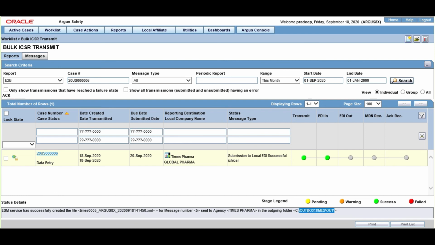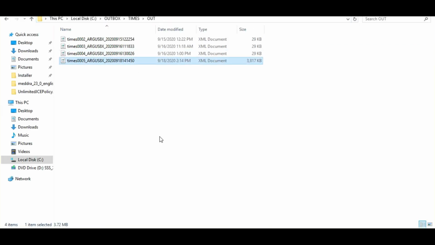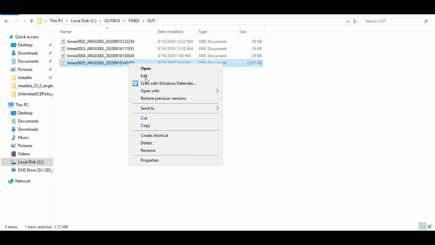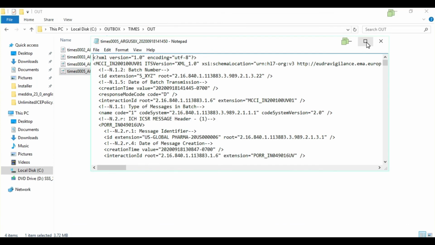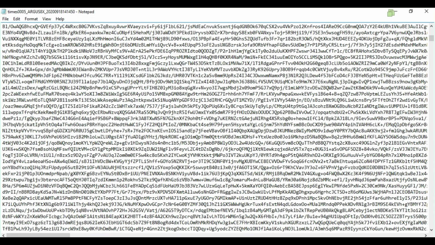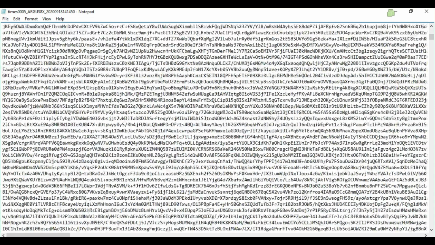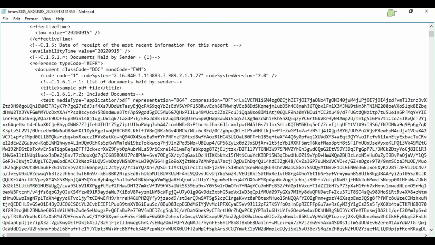Okay, let's navigate to this particular location. Now let us open the file in a notepad. We will observe that this particular ICSR E2B-R3 file also contains an attachment. Now this is the attachment, the PDF file attachment, which is a part of E2B-R3 as an inline document.